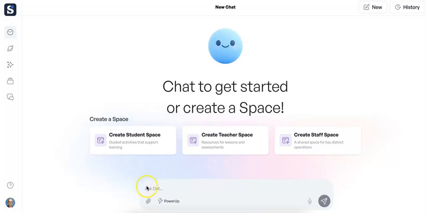So you'll notice it has this little area where it says to ask Dot. Dot is the name of their little assistant. And then the opportunity to create spaces for students, teachers, or staff. There are obviously other things. I just want to go over the basics.